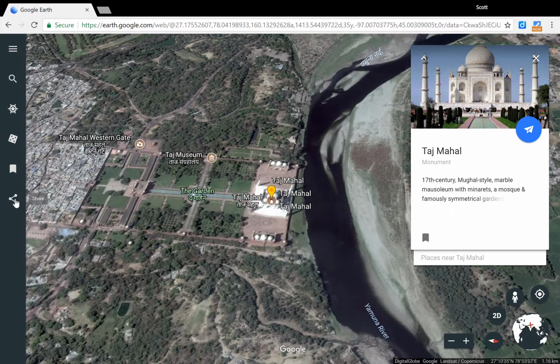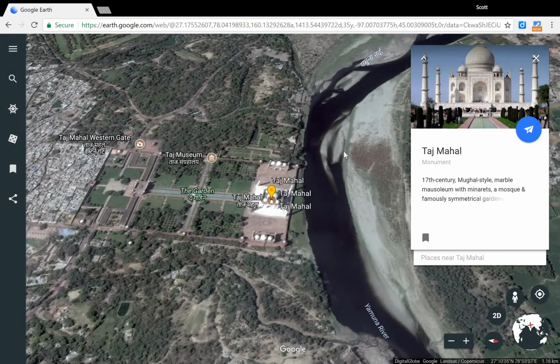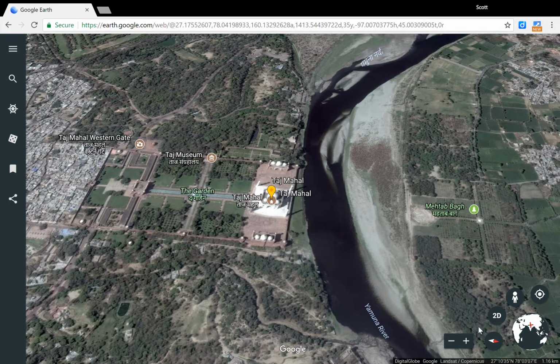The very bottom here is the share icon. It allows you to get a link that you can share. You can share it to Facebook, Twitter, Google+. My favorite is Classroom. So this does play very well with Google Classroom, and I use it quite a bit in my class. All right, so let's go ahead and begin exploring the right side icons.